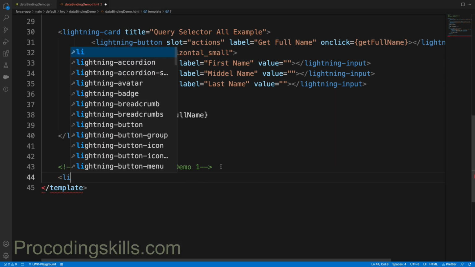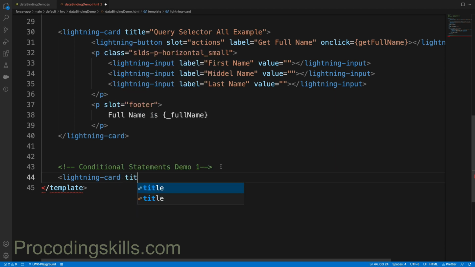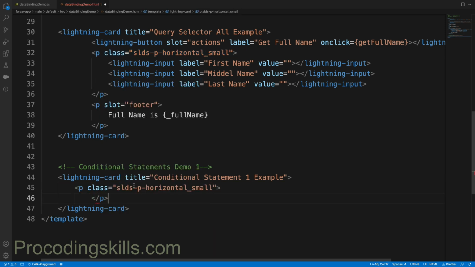instead of doing that, let me define a lightning-card with title equal to conditional statement 1 example. So I'll say this is one example. Let me copy the same class that I have from a body, and I really don't want to spend time on this. So we got the body ready.